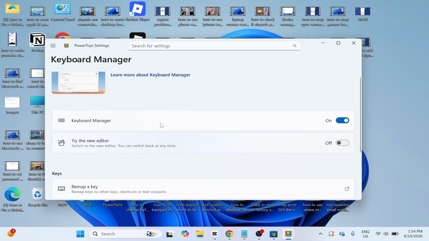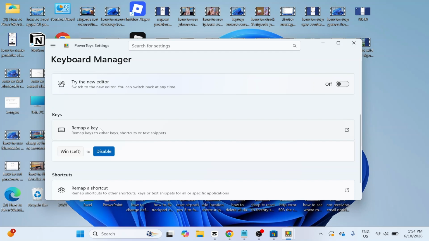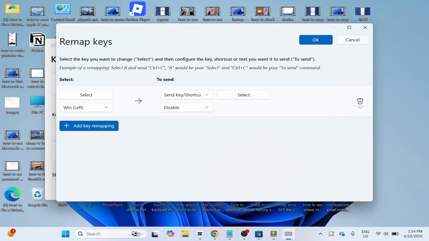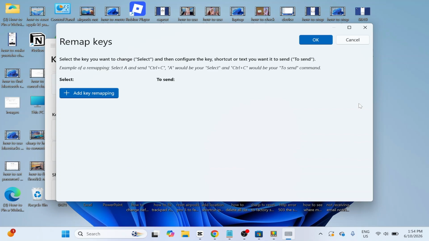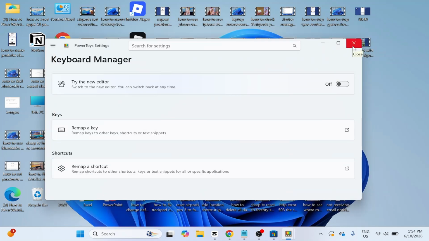If you want to remove this in the future, you can always come back over to Remap a key, and then just delete the remapping we set up, and you should now be able to use the Windows key once again.